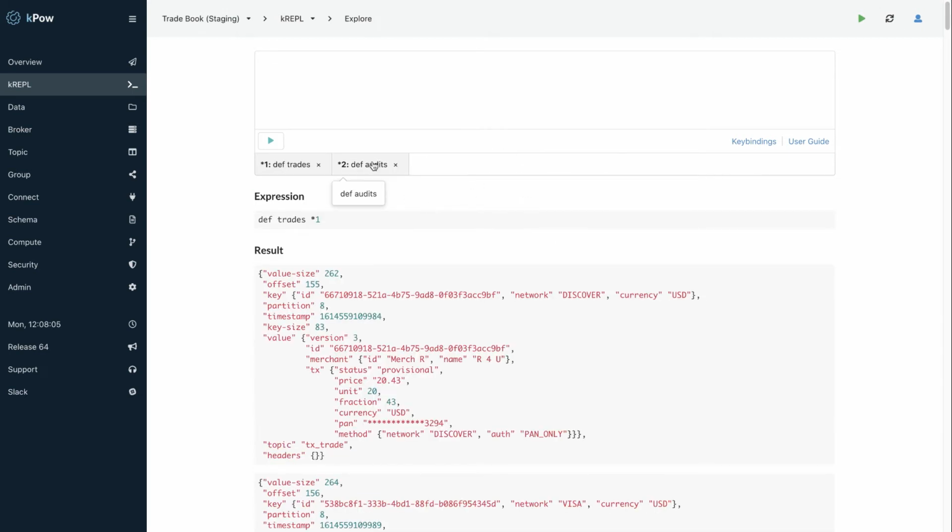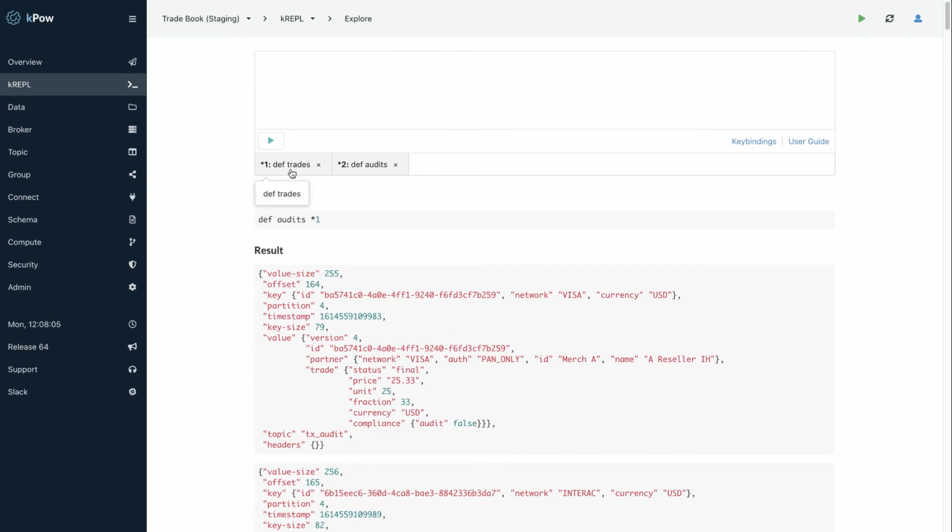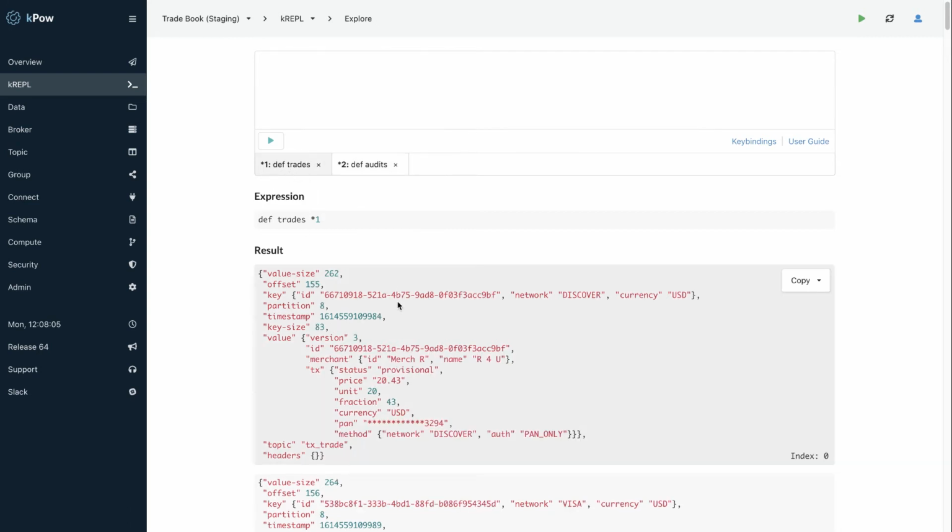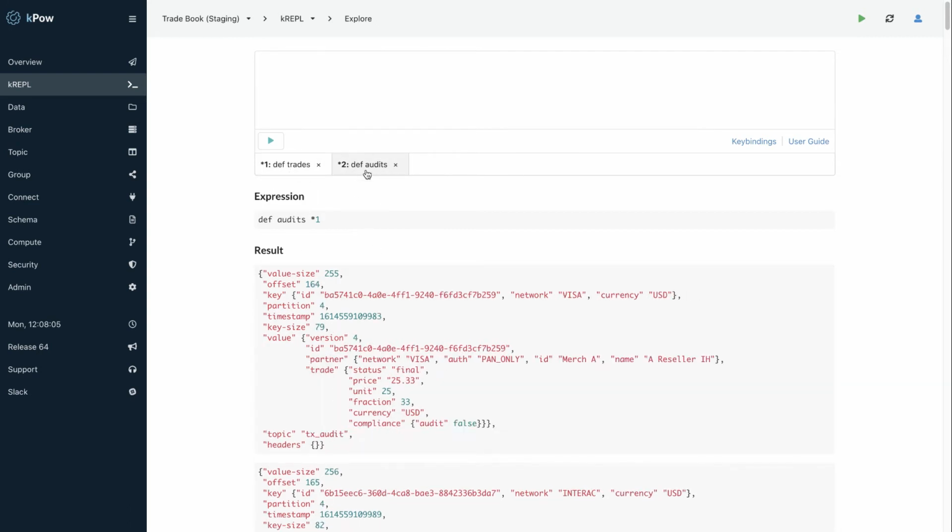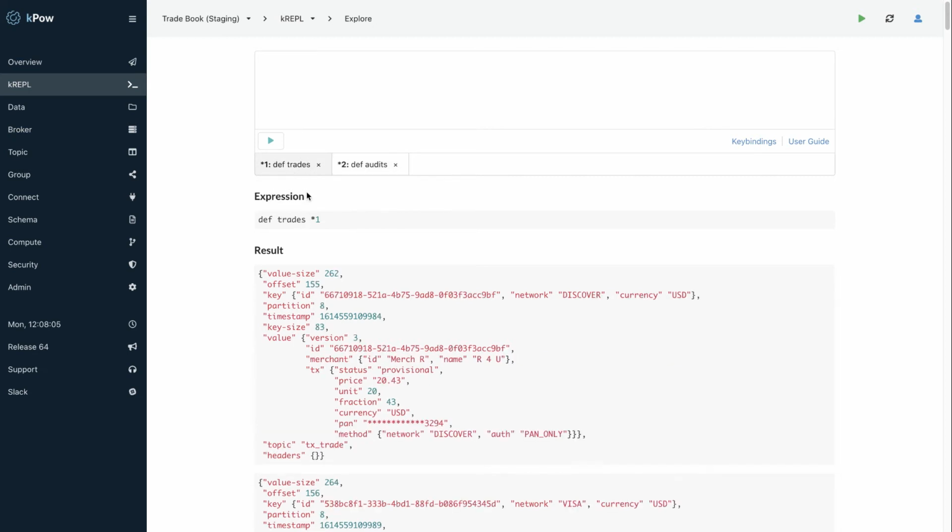I've got two items here in my REPL history, trades and audits. And you can see actually the structure of the data that's on the topic. They're slightly different, but they should be equivalent. So what we're going to do, we'll start with this one, trades. We're going to reference trades. We're going to do an array.